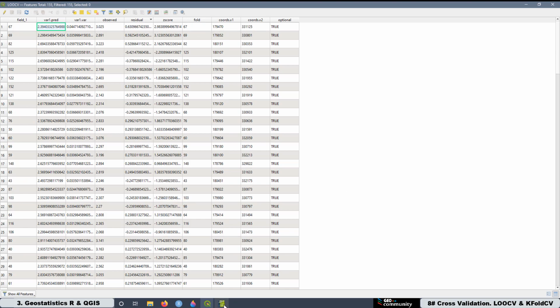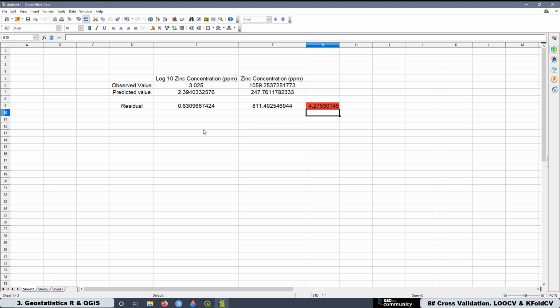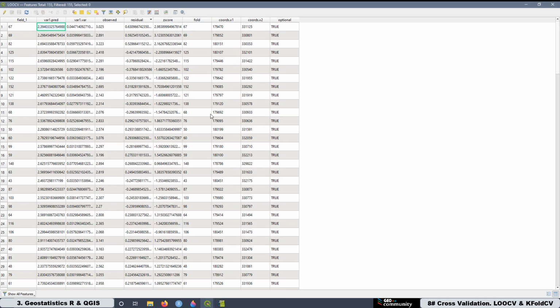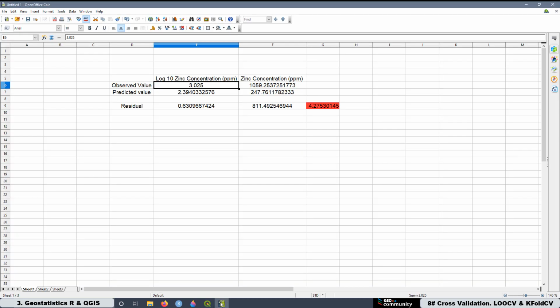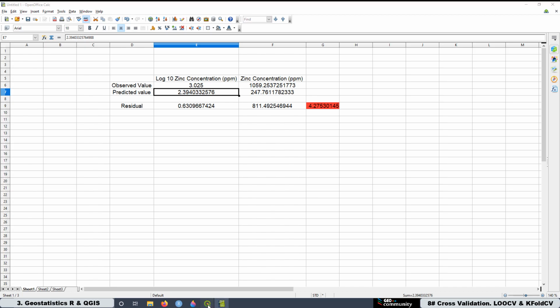And now I prepared a spreadsheet with that information, okay? We have the observed value, that is 3.025, and it is this value over here, 3.025, that's the real value. Then we have the predicted value, which is this value. This value is from the model. Remember that when we are doing leave-one-out cross validation, we remove one value, that is the real value, and then we calculate the predicted value with the model, and this one is the result. And this value 2.39 is this value over here.